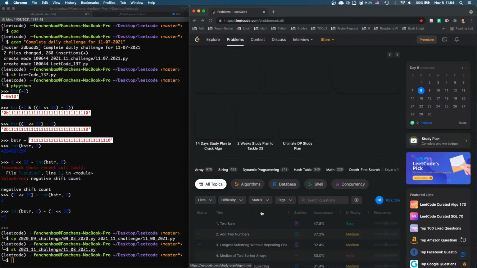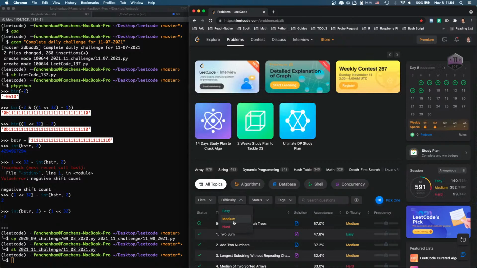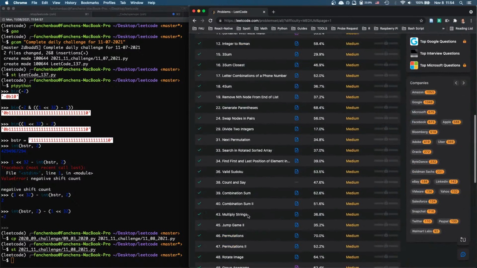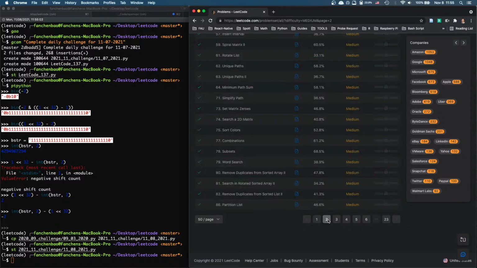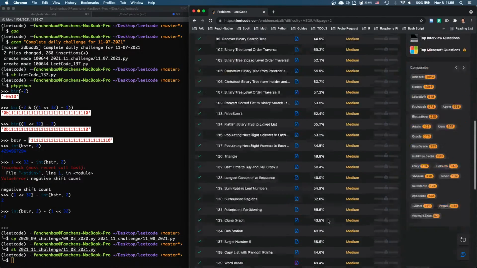Let's roll another one. And we are doing it sequentially, so we're no longer doing it random. What's the point of doing it random if our purpose is to do everything that we can, right? So all we're going to do is sort by medium, go to the second page. So we handled everything here.